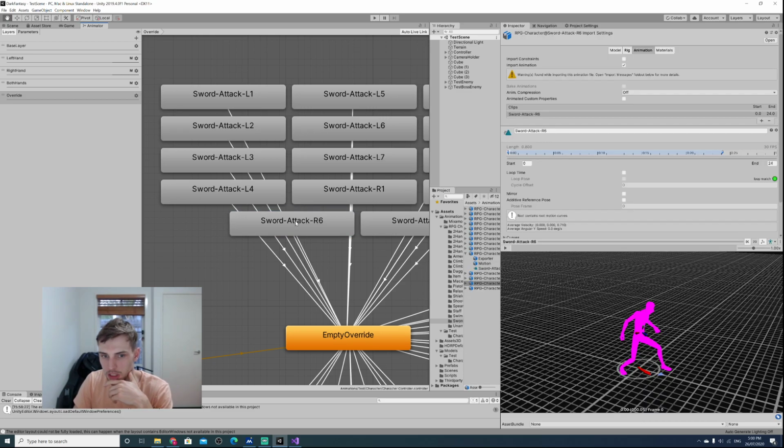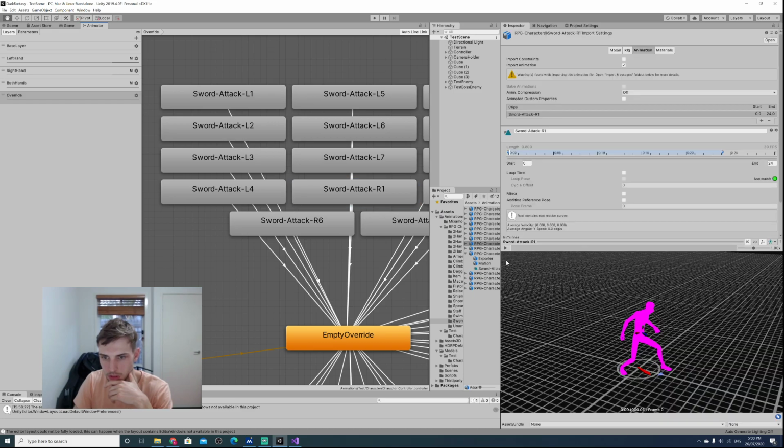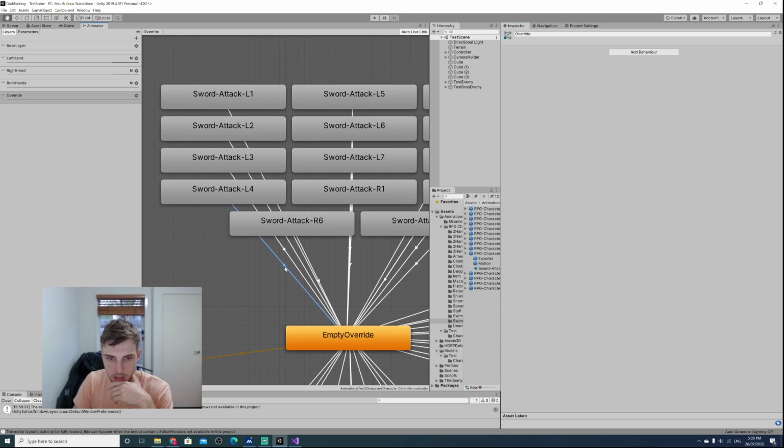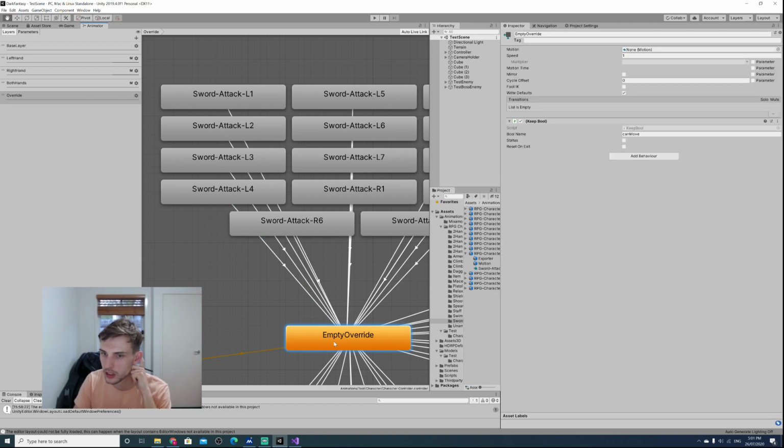So these are just animations. There's nothing special about them. It's just cha, and then this one's just like rah, and this one's just like sha. So the transitions, they're just empty transitions right now. I haven't set them up. They still have exit time. They still have no conditions. They're just all going back to the empty. And the empty itself has a script called keep bool.